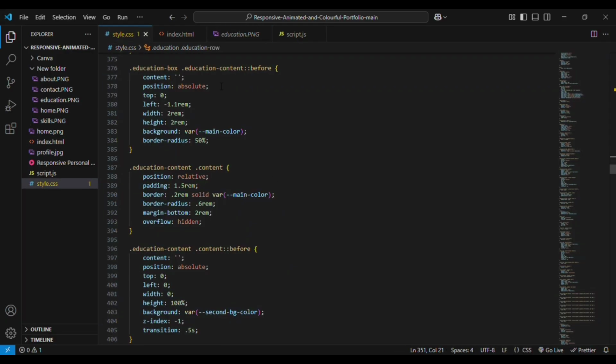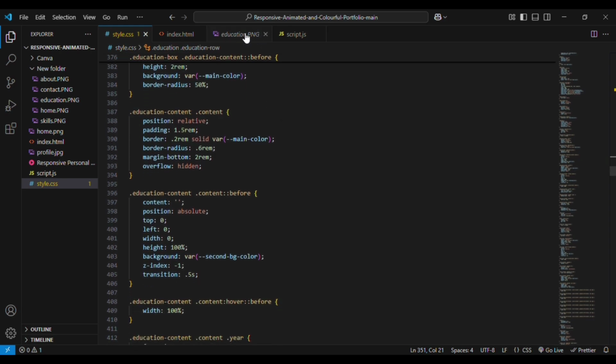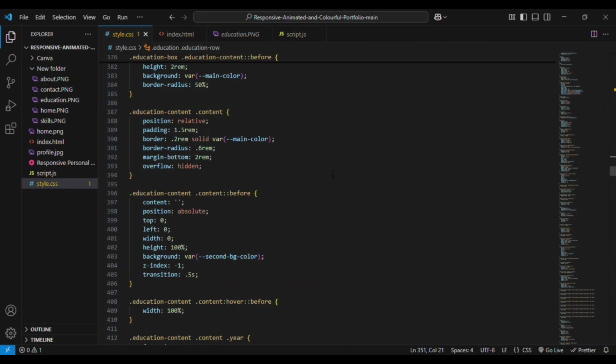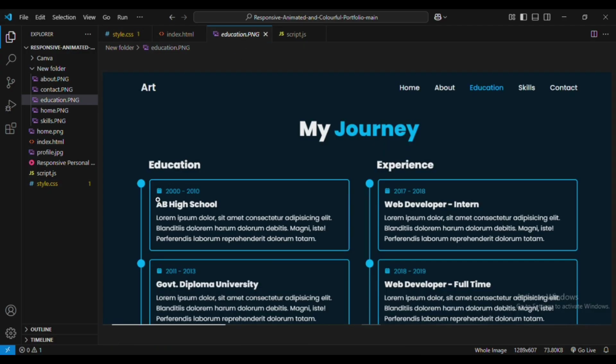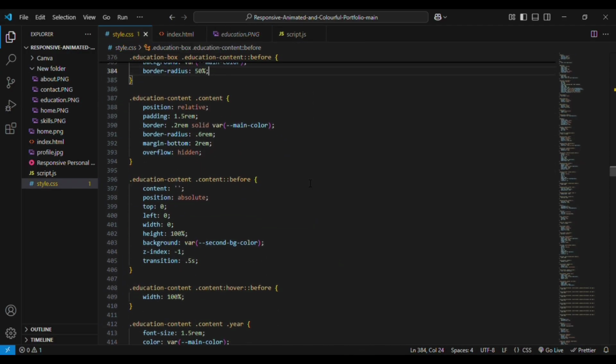That box effect is created by using the before pseudo-element, with a border radius of 50%. This is nothing but the circular one that you can see here. We are creating it using the education content before effect. We are giving top 0, left 0, left minus 1.1, and a height of 2em. The border radius is 50%, creating an exact circular dot by using the before effect in the CSS file.